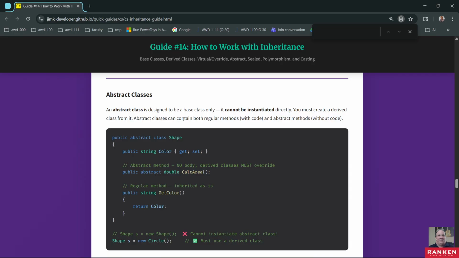So abstract classes can contain both regular methods with code and abstract methods without code. Okay? So here you're defining this as an abstract class. All right? And you've got a property here. But here you've got an abstract method, no body, right? So the important thing is whenever you create an abstract method, you're always going to have a semicolon at the end. You're not going to have open and closed curly braces. Okay? So this is your abstract method, and then here you're just creating a regular method, right?